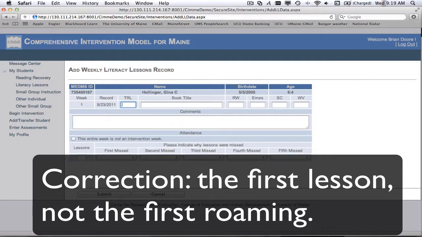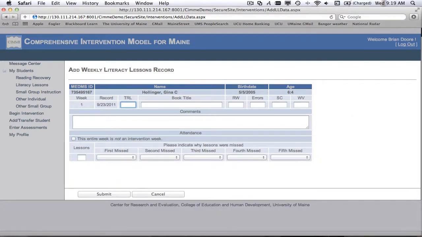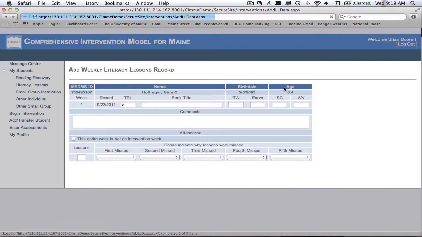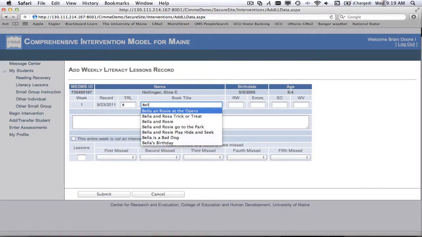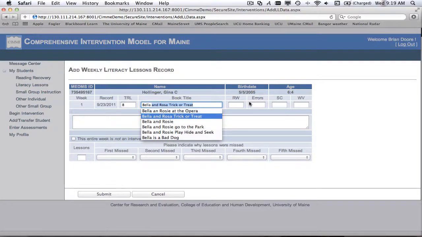So I'm going to enter in her text level, and I'm making this up, but we'll say something like text level 8. What book did she read? And maybe it was Bella and Rosie Trick or Treat. Now notice that if you've used a book before, you can see that it appears in your recent history list here. So you can just click on that.